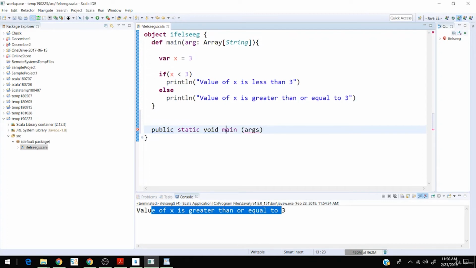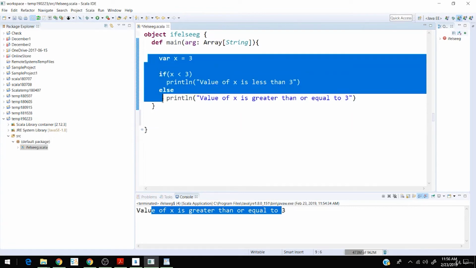Now you don't have to define void, because Scala automatically understands: is it returning anything? Nothing returning, so it will be void. So no need to define. Static also no need to define. Public also no need to define. It is a shorter form of Java, wherein you just have to say that def is a function. So define a main function, which is the starting point, and we start writing the code from here.